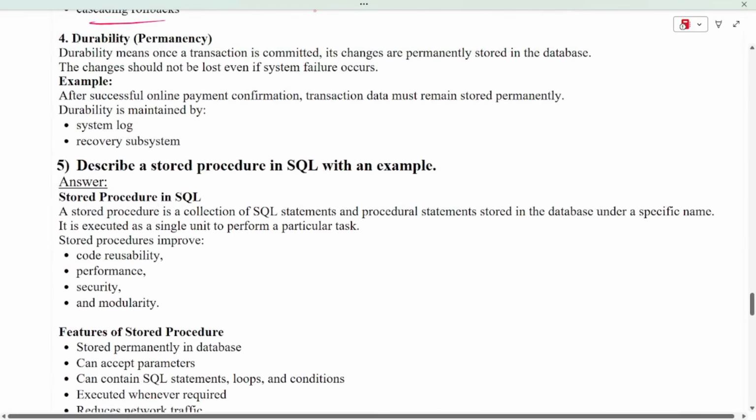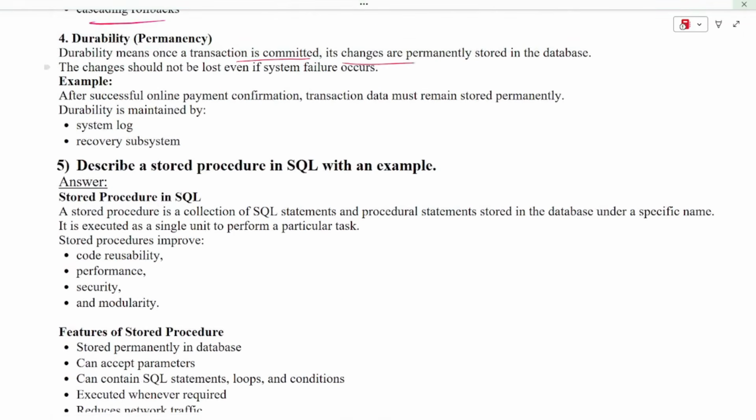Next is durability. Last, once a transaction is committed, its changes are permanently stored. The changes cannot be lost even if there are system failures. That is maintained by a system log, which we studied in the previous question, and also the recovery subsystem, which is also for atomicity. That's all for this question.